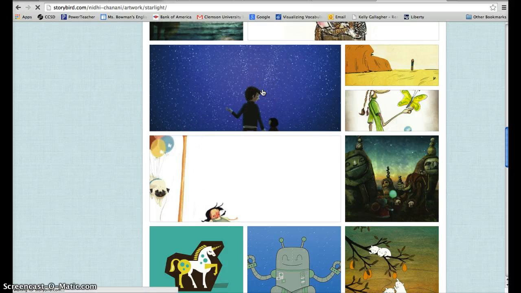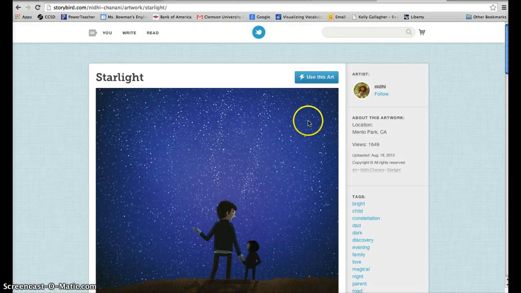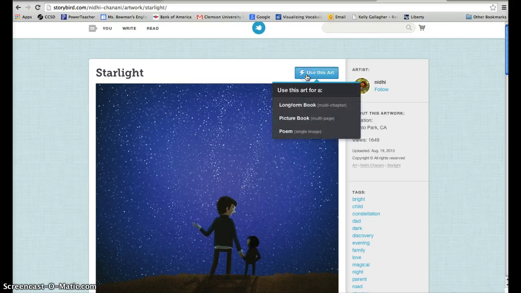Let's select this one. When you find one you enjoy, click Use This Art, and then you have 3 options. You have long book form that has many multi-chapters, picture book that's multi-page, or a poem that is only a single page and a single image. We're going to go with picture book.